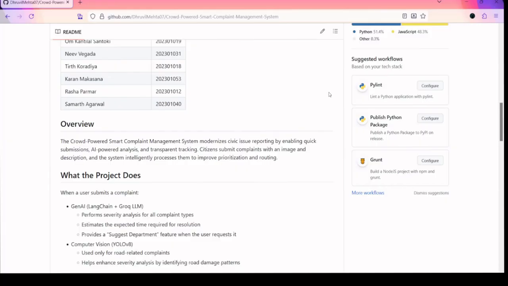So our project, the Crowd-Powered Smart Complaint Management System, modernizes civic issue reporting by enabling quick submissions, AI-powered analysis and transparent tracking. Citizens submit complaints with an image and description, and the system, intelligently using AI, processes them to improve the prioritization and routing.